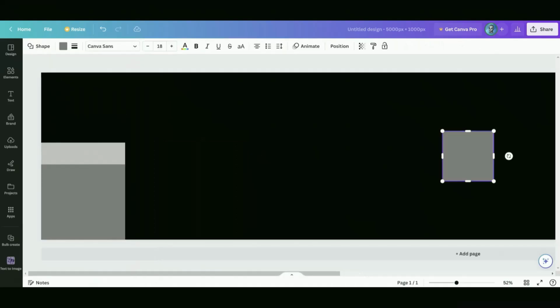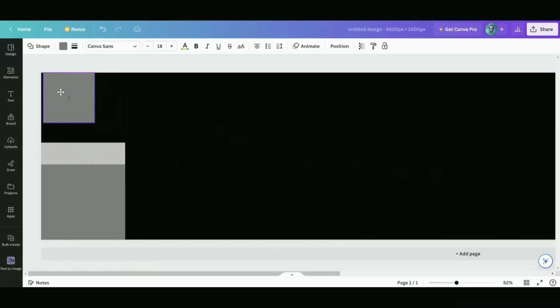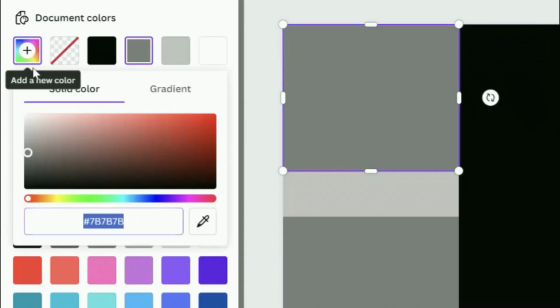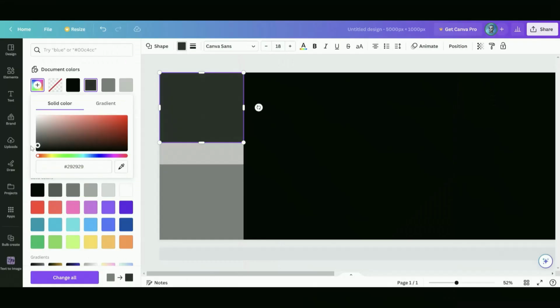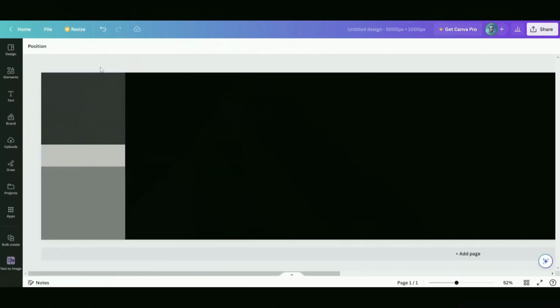Now we are going to create a last rectangle, which we will place on top of the previous ones. This last rectangle will be almost black in color. You will see it is not like the background. There is a small difference that improves the design. Okay, now we have all the necessary rectangles. This is already taking shape.